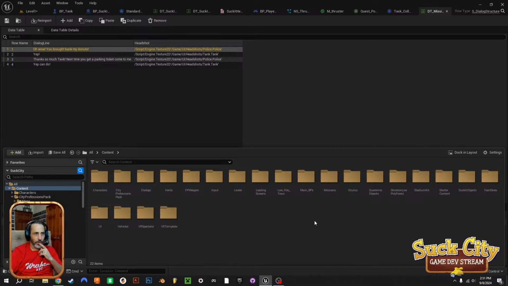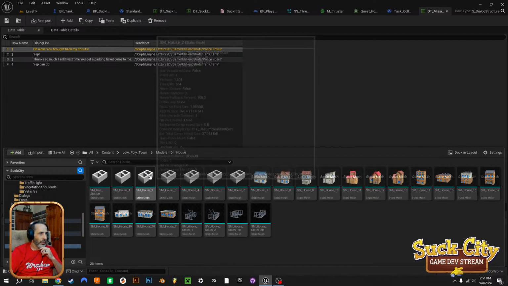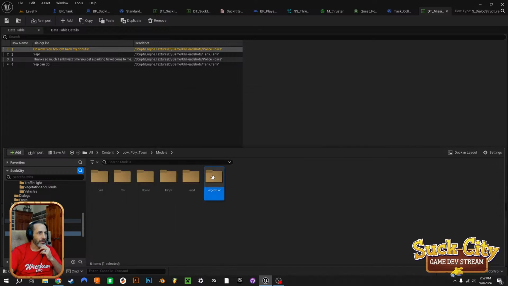Inside here, let's see what else we got. Low Poly Town. This is where a majority of my models have come from. You can see in here all the different house types that they have. This is the base of every single one. The cool thing about these is they've got a material system, so I can do 3 variations on each of these. It helps to break up the level and make them look a little bit different.